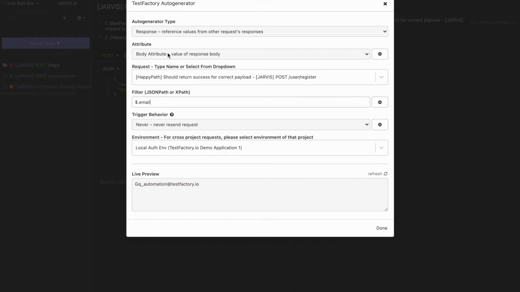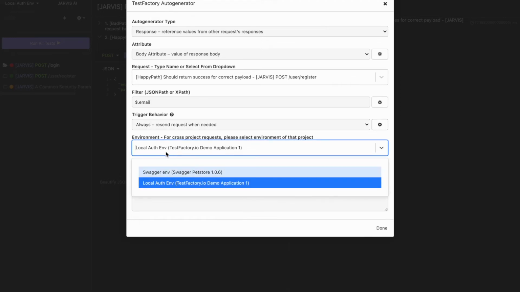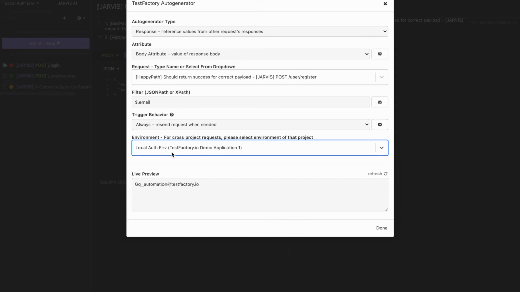Then this is the triggered behavior. That means when you want to send the user registration endpoint, in our case it is going to be always, because we want to recreate a new user every time we are logging in. And then it is going to ask you for the environment. Now since I have two projects in my workspace, hence it is showing two environments, so we are going to choose the current environment because user register also belongs to the same project.